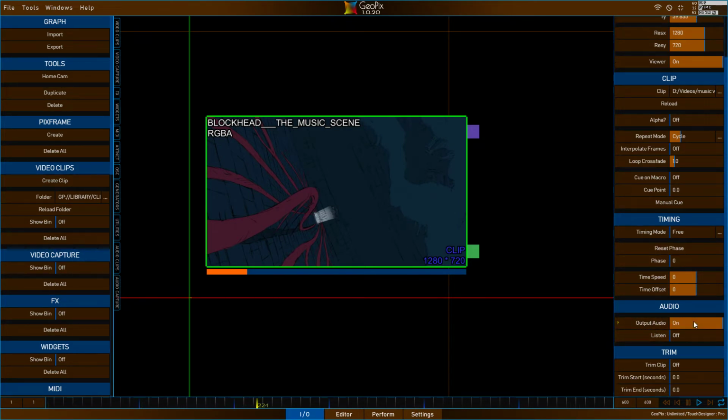Audio, if you output audio, you're going to hear it potentially in a macro. If you have this off, the clip will be visual only. Listen is just here to help you hear stuff in the viewport.